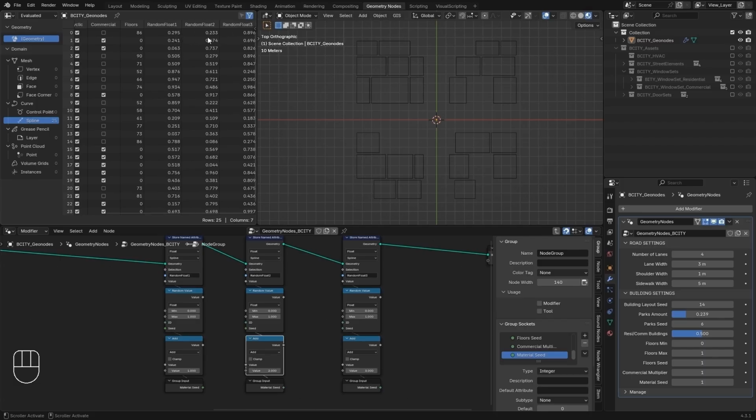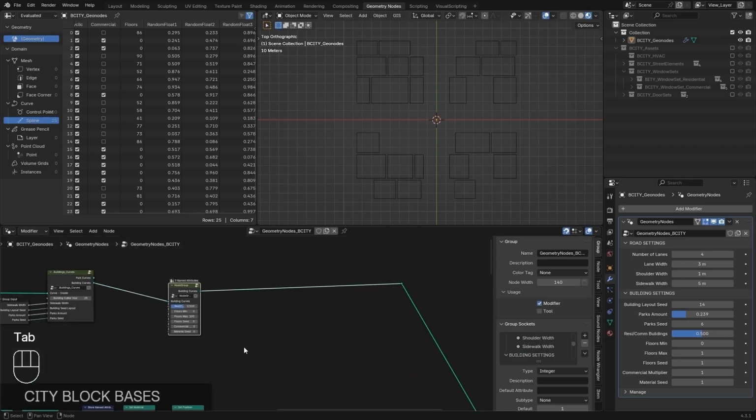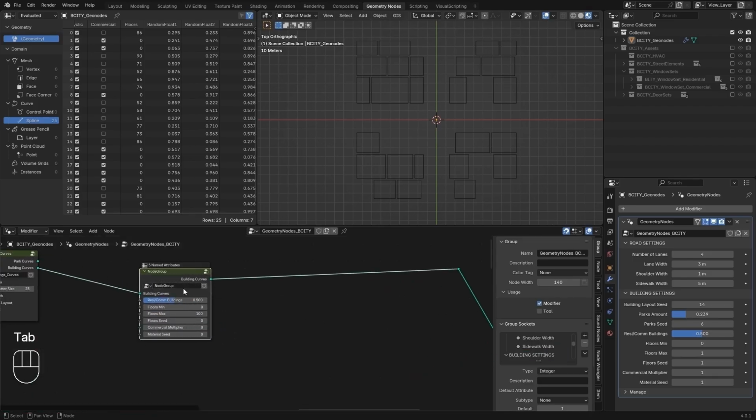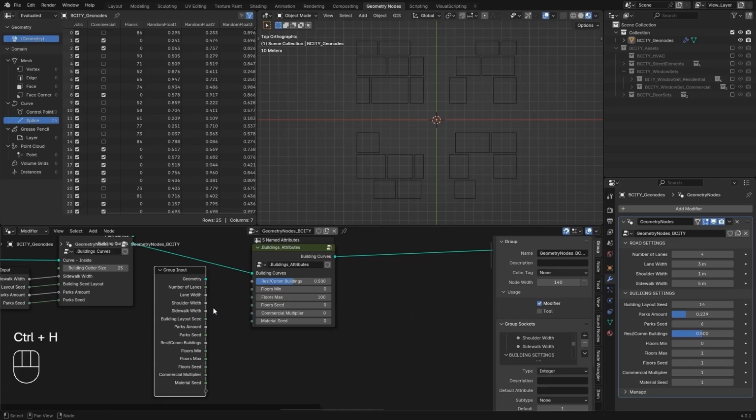Come out of our node group. Let us rename this as period buildings attribute. All we need to do is plug our inputs onto the inputs of our node group. So, commercial buildings, floors min, floors max, floors set, commercial multiplier, and material seed.